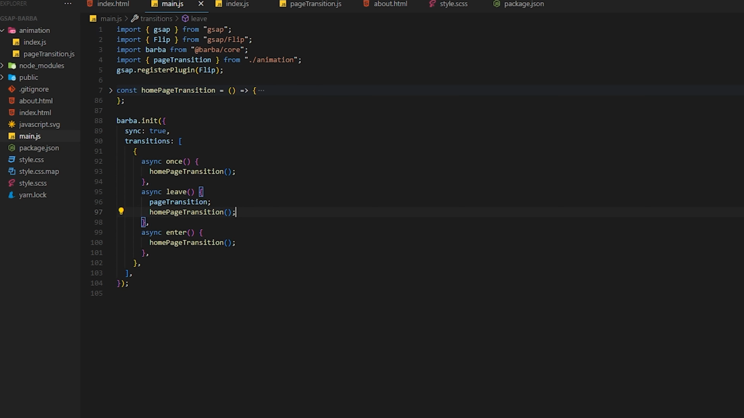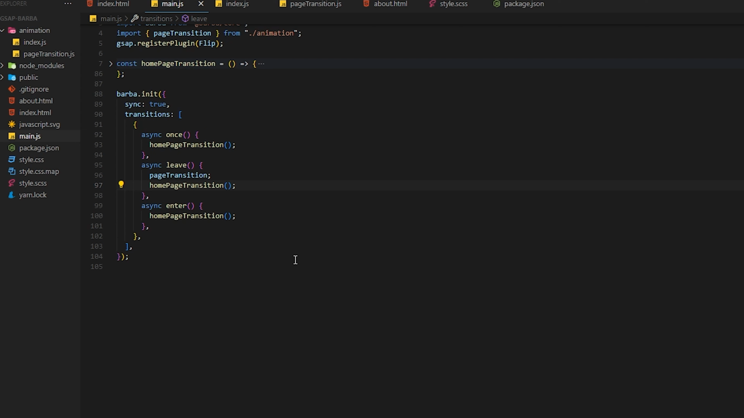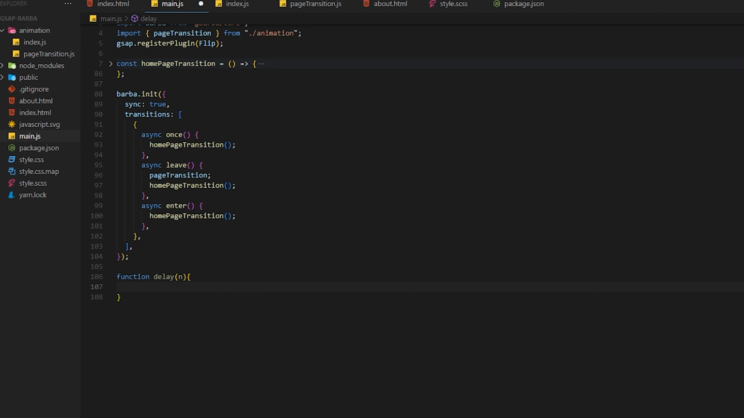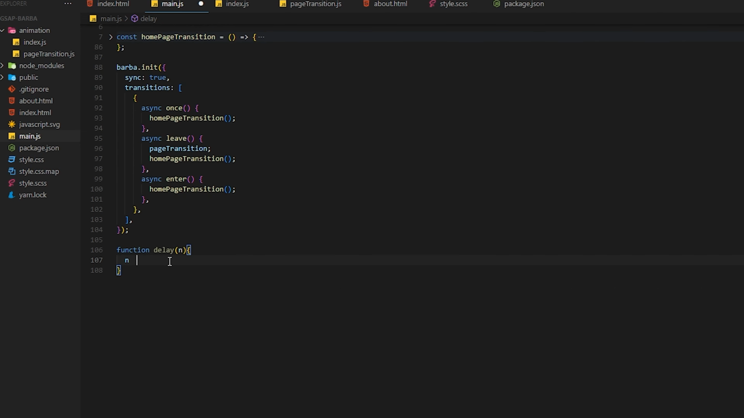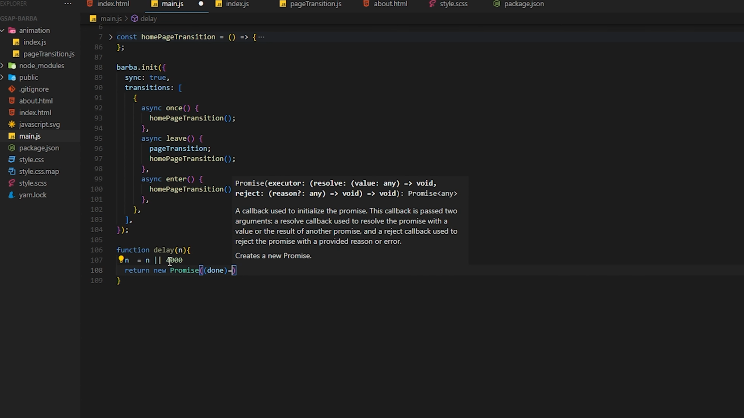Now we need to do something like async await, so that whenever a transition happens, it will wait for some seconds. Maybe 1 second; 2 or 3 is too much, so 1 second is enough. So now we need to create a delay function. Let's create the delay function, with n equal to some default value, and then return a promise: new Promise with done and setTimeout.